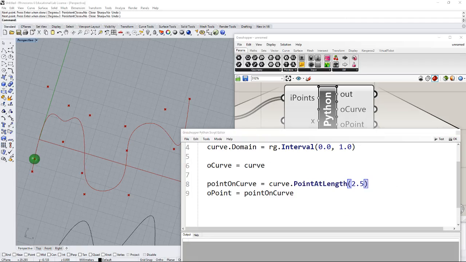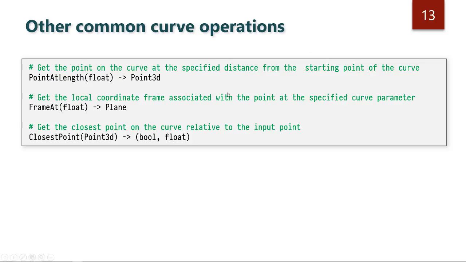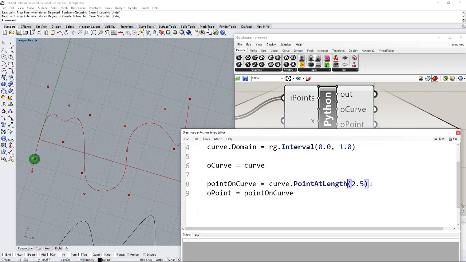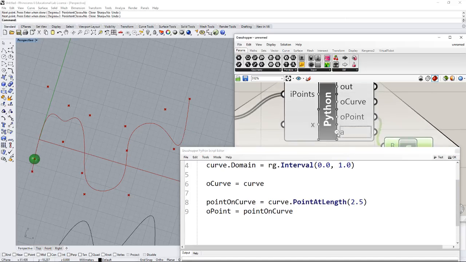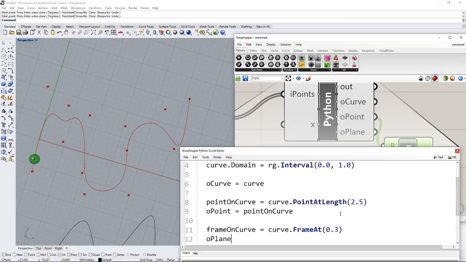Okay, and there are many other common operations, like frame at. I will need a plane here, so let's do O plane. So O frame, but the output is a type of plane. So frame on curve equal to curve dot frame at. Frame at will return a plane object such that the z direction of the plane is tangent to the curve, and then the xy will be perpendicular. This one will take in a curve parameter value, so I will give it 0.3. And then I will output O plane equal to frame on curve.